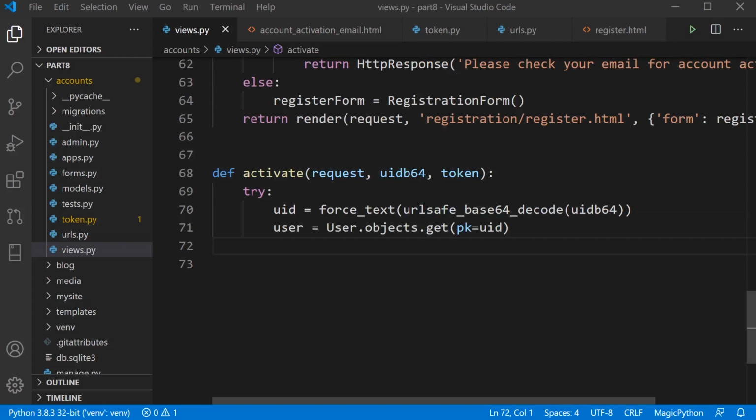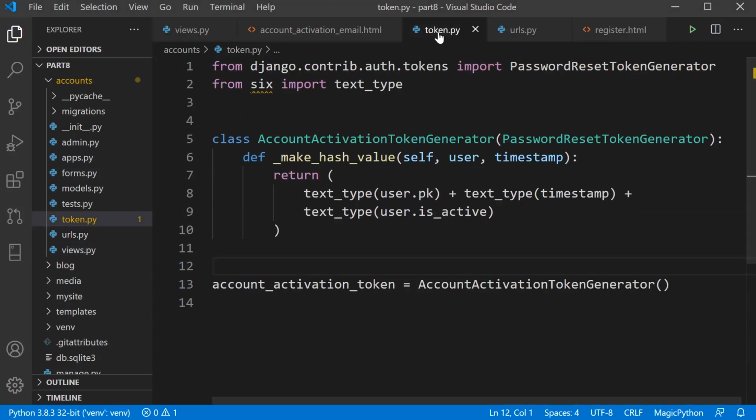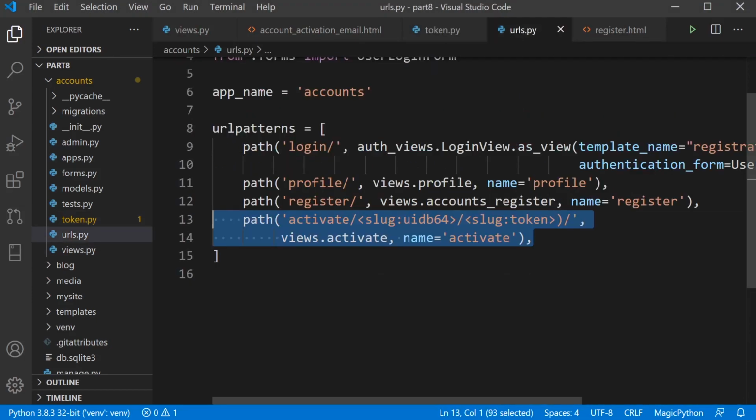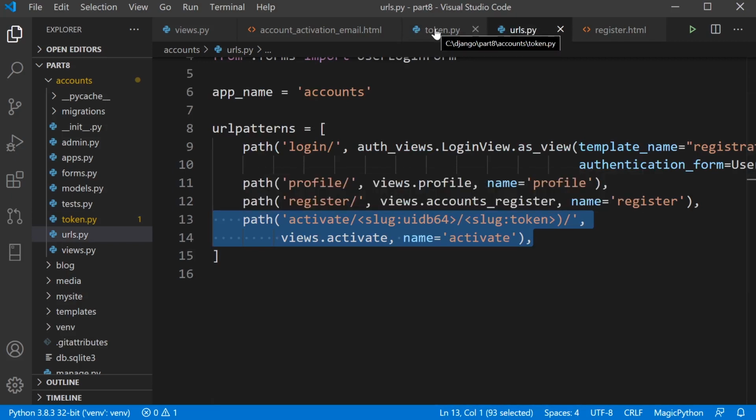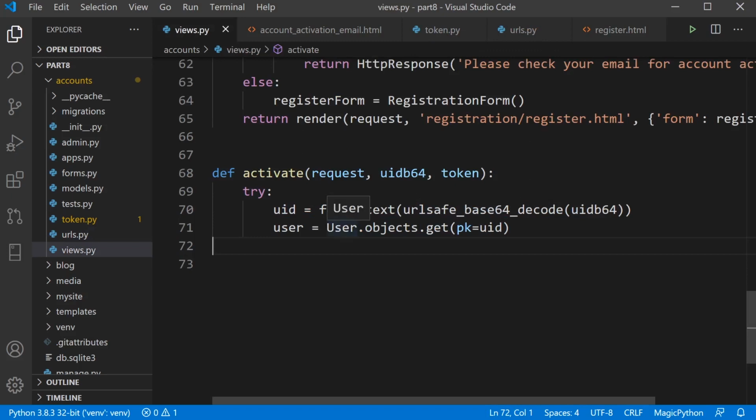Okay, so here we go. So we've got active. We're going to pass in some of these attributes here, which we're getting from the URL. If we go back into the URL, you can see here we're getting the slug UID B64 and the token. So we're going to pass that into our view and try and capture that. And then we're going to try and capture the UID, decode that, and then try and capture the user ID. So those are the two things that we're going to need.